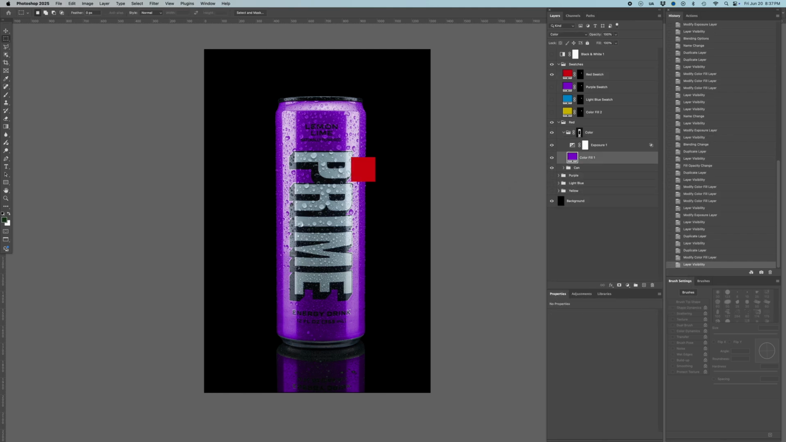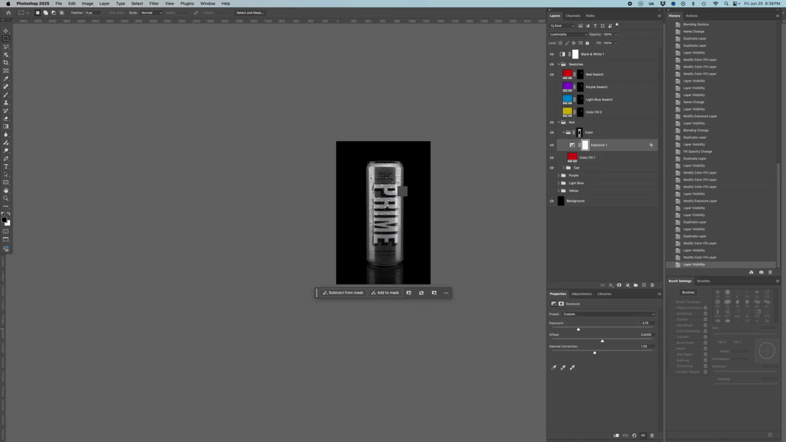Okay. There we go. And let's turn our black and white layer on. That's looking pretty good already. Just some slight adjustments here.